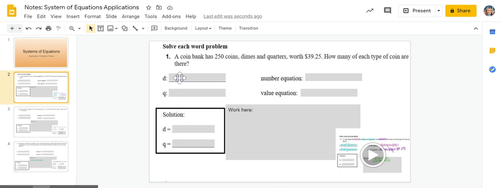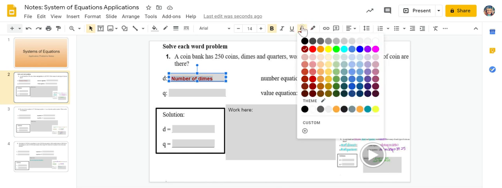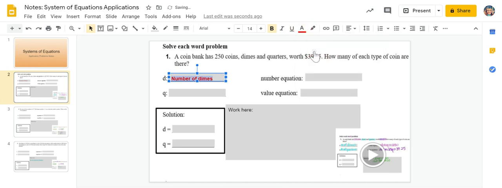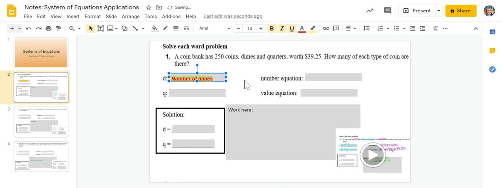To take your notes, all you have to do is click on one of the gray boxes. You can type in your notes, and these are your notes, so you can do what you want with them. If you don't like this color, you can just highlight it and change it. If you want to italicize it, you can do that. You can underline it. You can put a highlight on it. It's whatever you want to do. These are your notes.